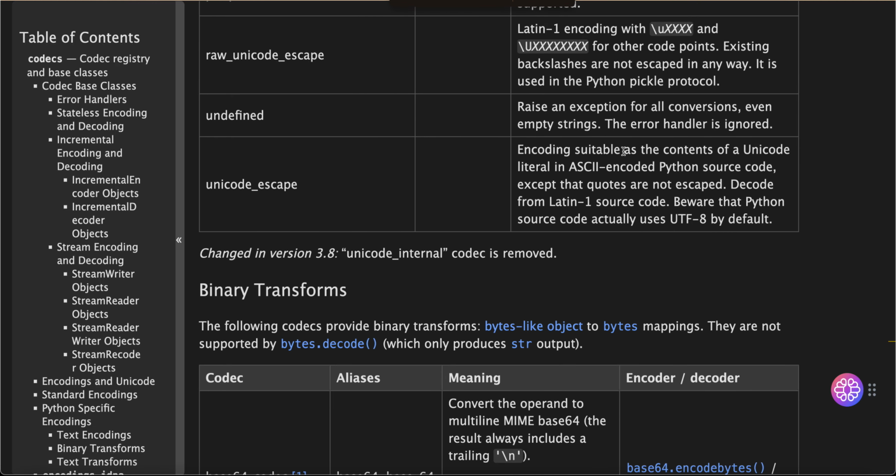Raw Unicode escape. Latin-1 encoding with \uXXXX and \UXXXXXXXX for other code points. Existing backslashes are not escaped in any way. It is used in Python's pickle protocol.